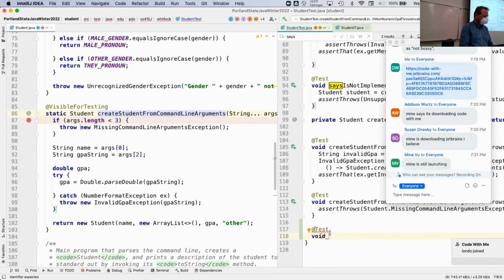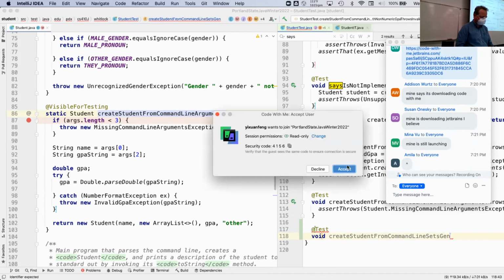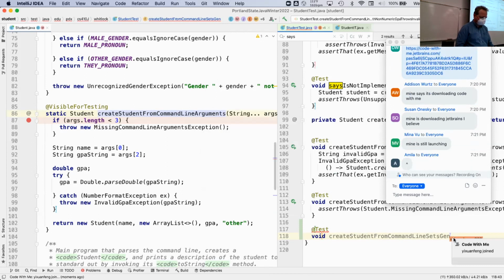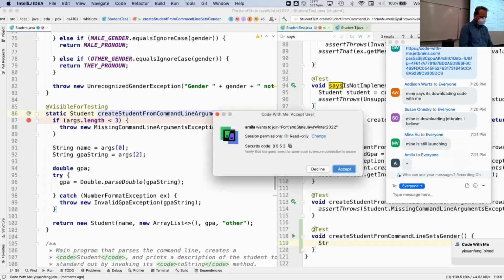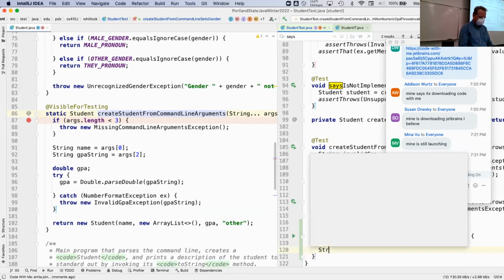So I will write the test saying, create student from command line sets gender. And so then string, oops. Nice, everybody's joining. It's pretty cool. We got like a dozen people on. String gender equals other.